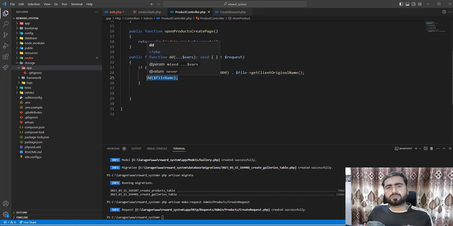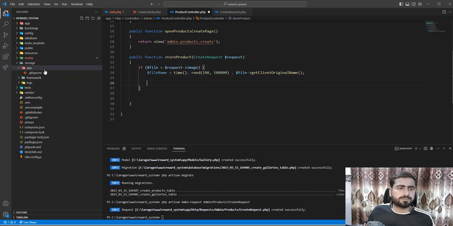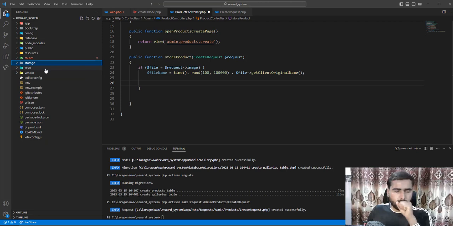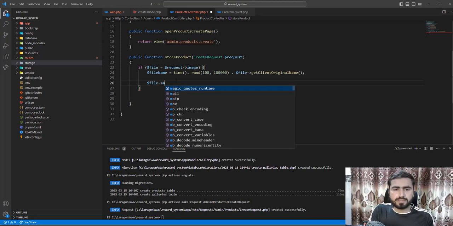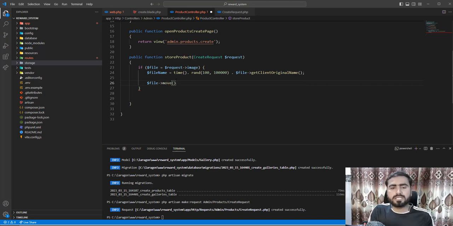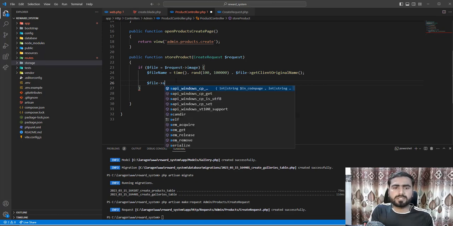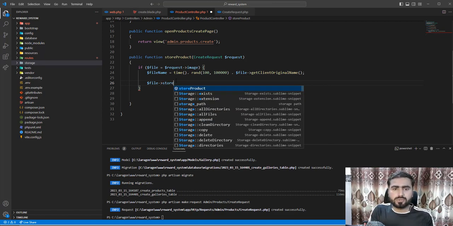So now it's time to store this image into our storage directory, right? So let's go here. Sorry guys, this one is a storage directory. So here I want to store my file, right? So how to do this? Simply call this file, which is above, call this move method, and then we can also use this store method, store, right?